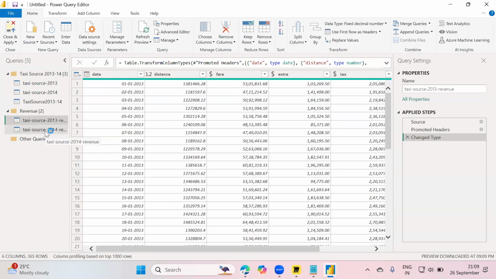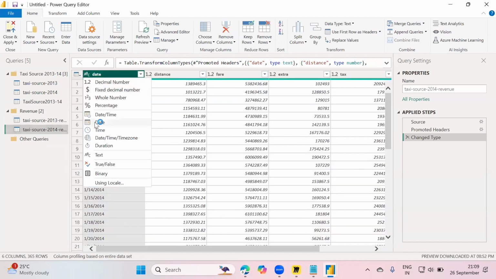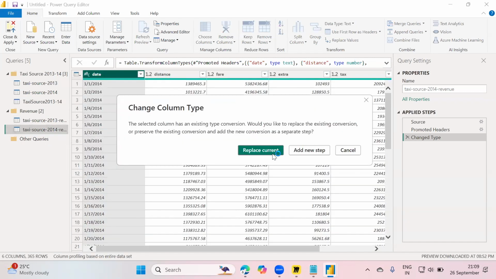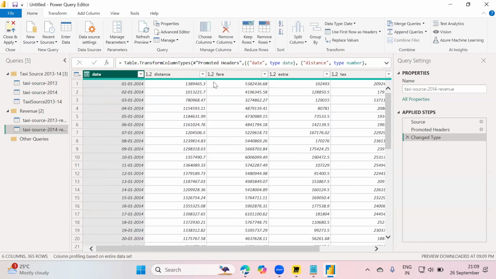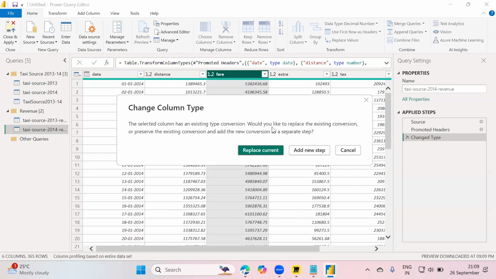Next, we'll go for taxi source 2014. Go for date and replace. You can do it from your side.